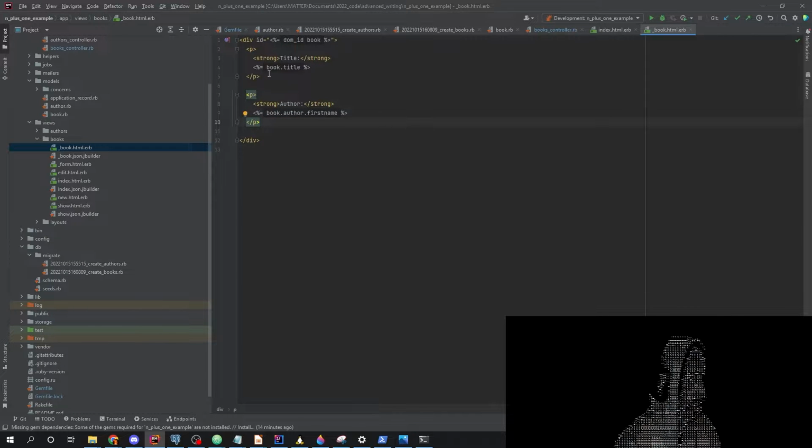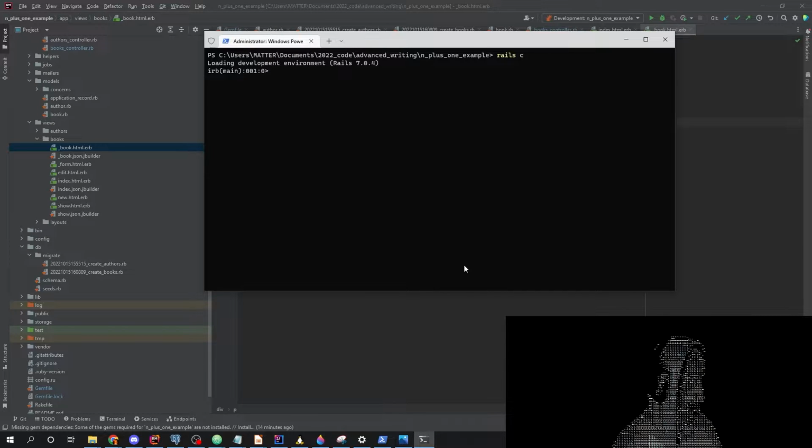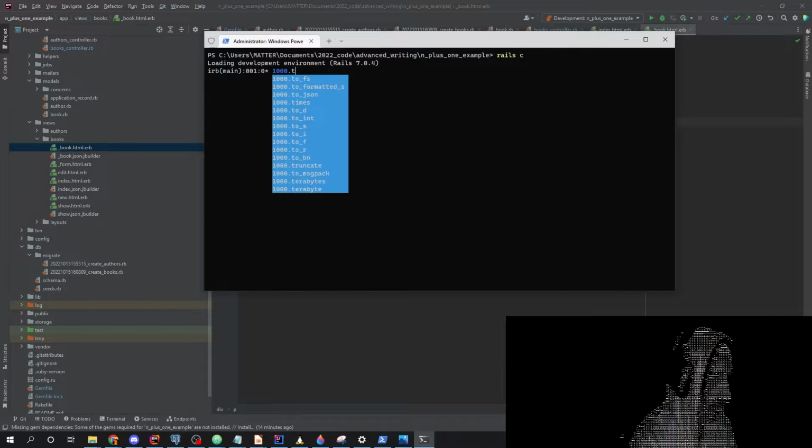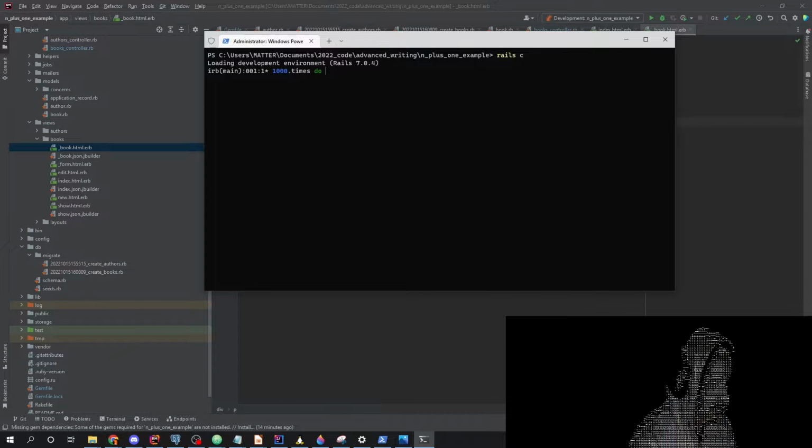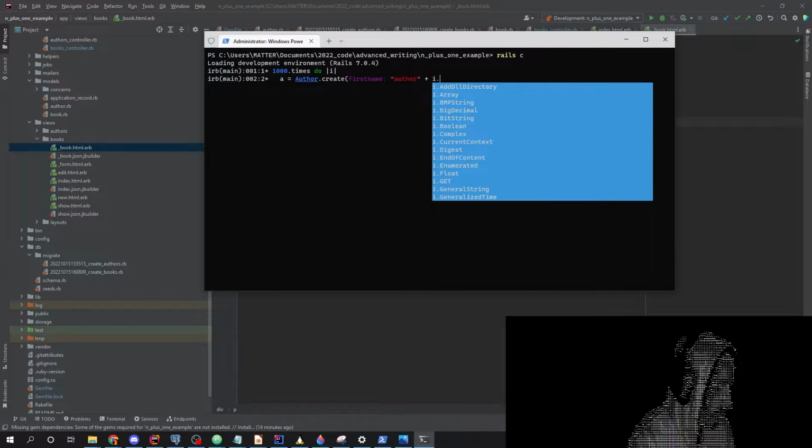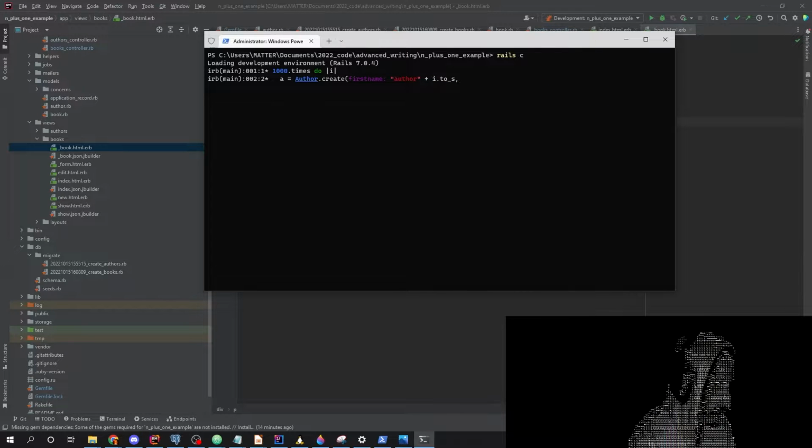So to kind of see this in action, let's actually go ahead and create some objects. I've got my Rails console open here, and let's say 1,000 objects. Why not? And so we will create a new author, and we'll say his first name is "author" plus whatever index we're on in our loop. And we'll say the last name is just "last".